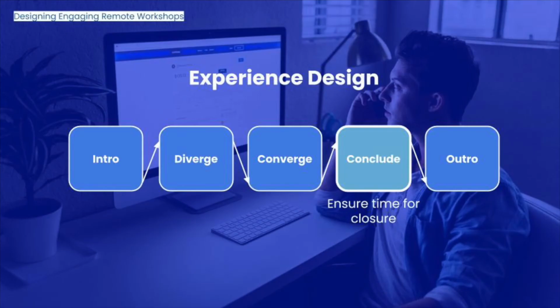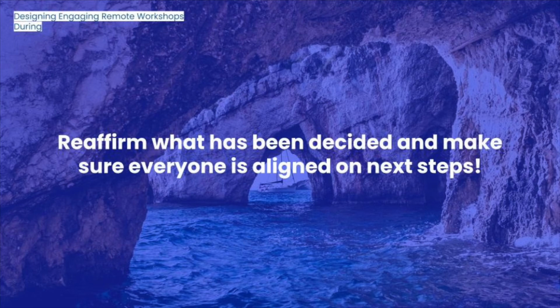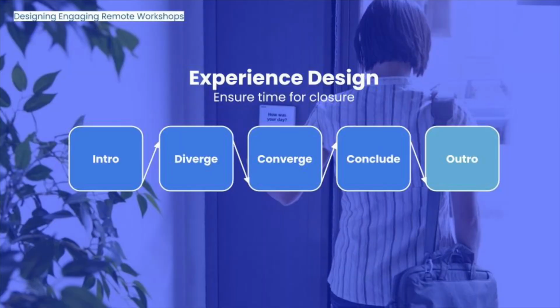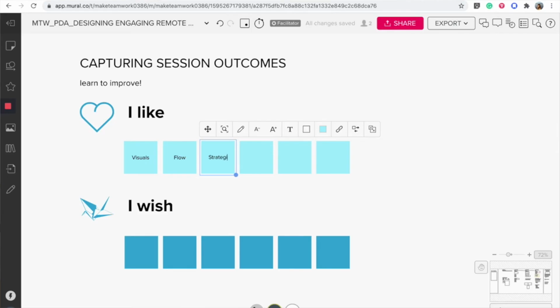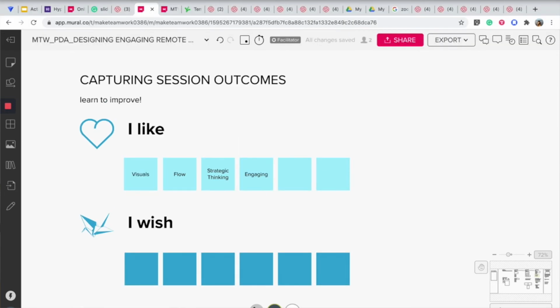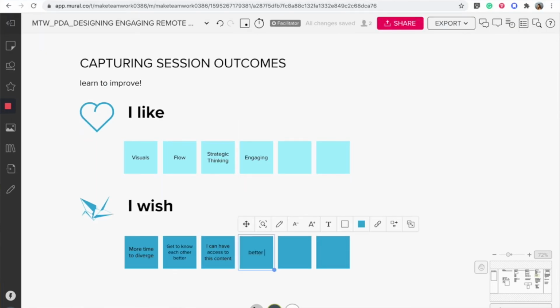Ensure time for closure. Reaffirm what has been discussed and decided and make sure everyone is aligned on next steps. And don't forget to get feedback. You can ask for feedback at the end of the session using, for example, the model I wish I like, where you ask participants to reflect what was good, write them down on post-its, and also what could be better, what they wished was different.